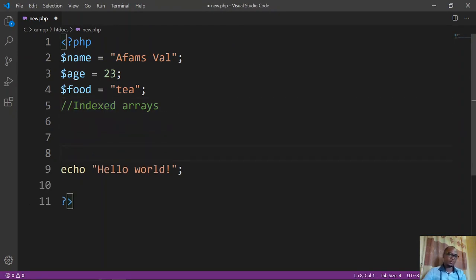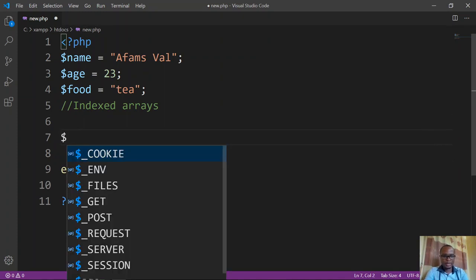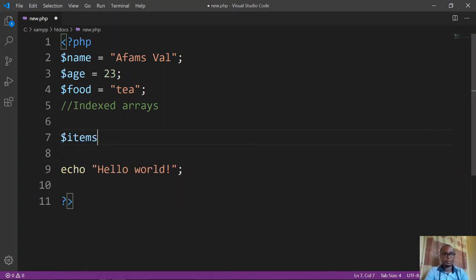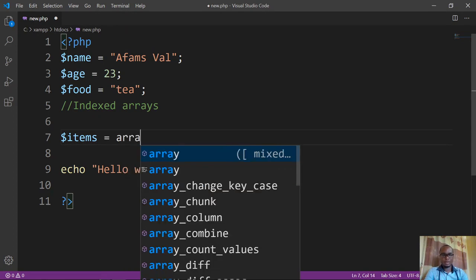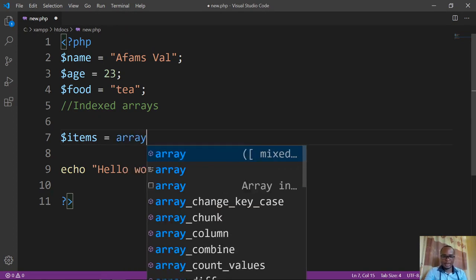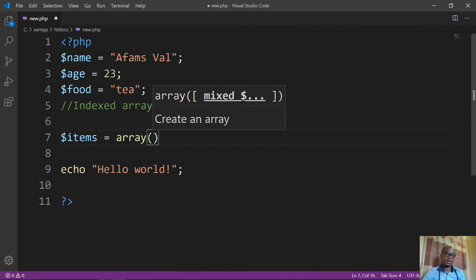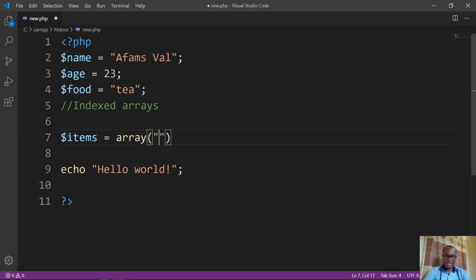How does it work? Just like what we know before, we can go and create a variable called items equals to. Instead of passing a string immediately, all we need to do is start with a keyword called array. We open our brackets. Inside this place, we can now start listing whatever we want. Like these items, we can choose any item we want. I can mention something like water.